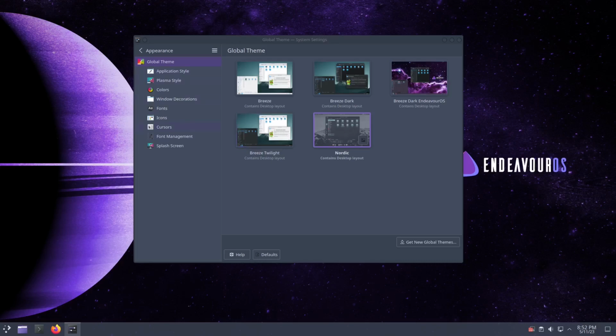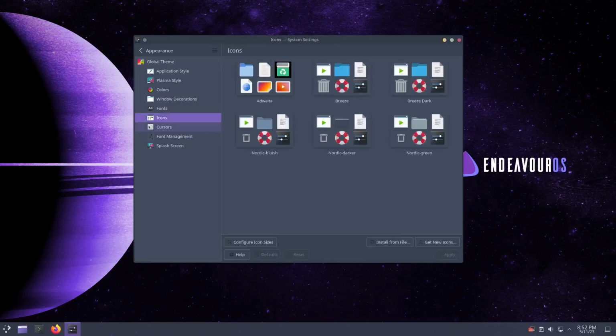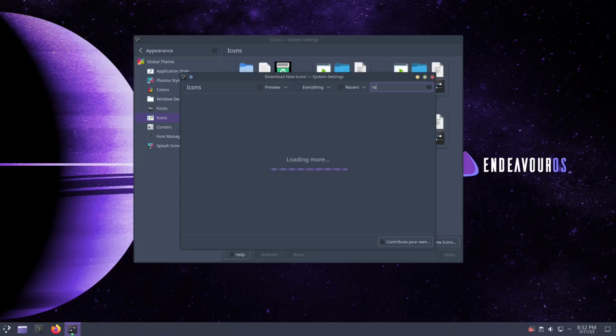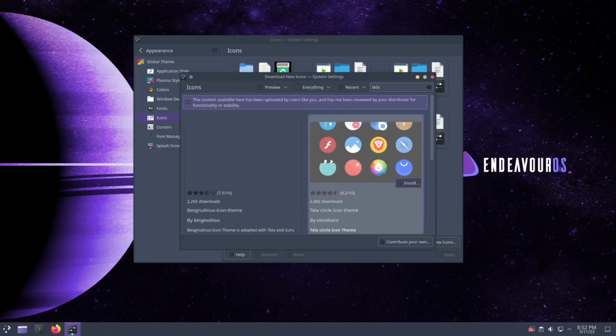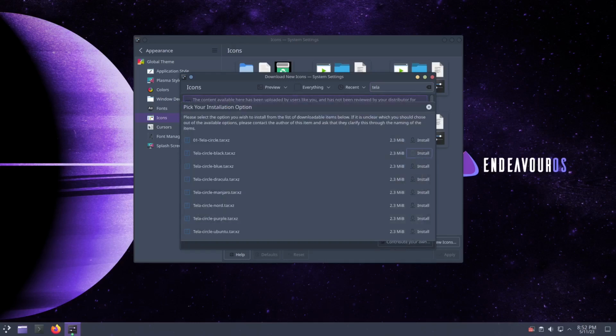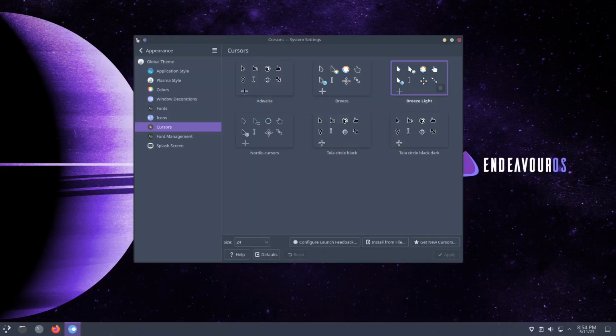Now all these options on the left, they really are more pertaining to Plasma itself, except for two of them, the icons and the cursors, which I do like to change. I'll go down here, get new icons. I like the Tela circle icon. Go ahead and pick that one. And then we're good to go.